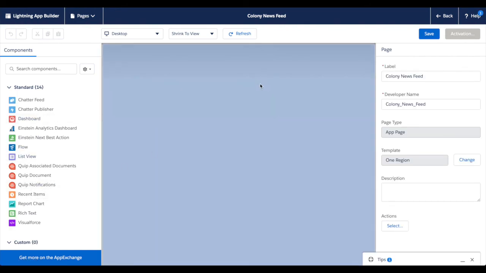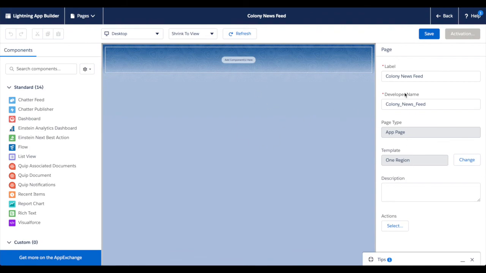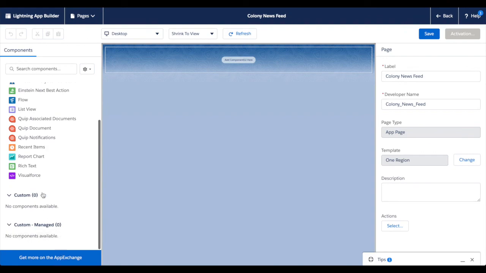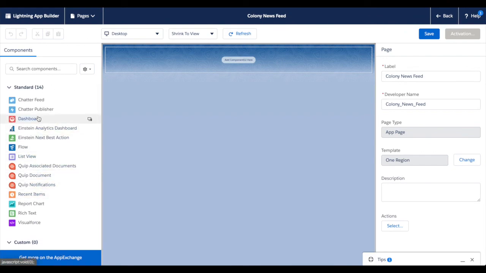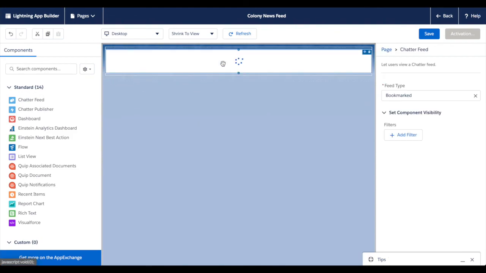So this is what the UI looks like on the app builder for the Lightning page. And you see over here we have all these standard components. You can also add custom ones and get more in the App Exchange. So you can get pretty detailed with that. But I'm going to go here and go to chatter feed and place this here.